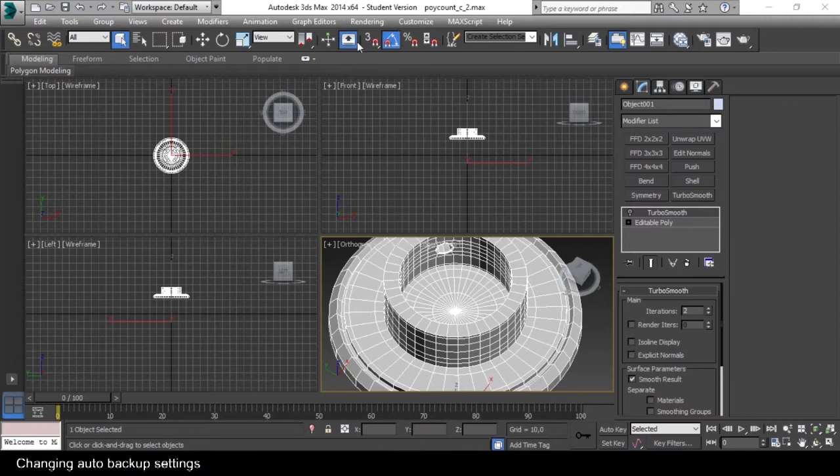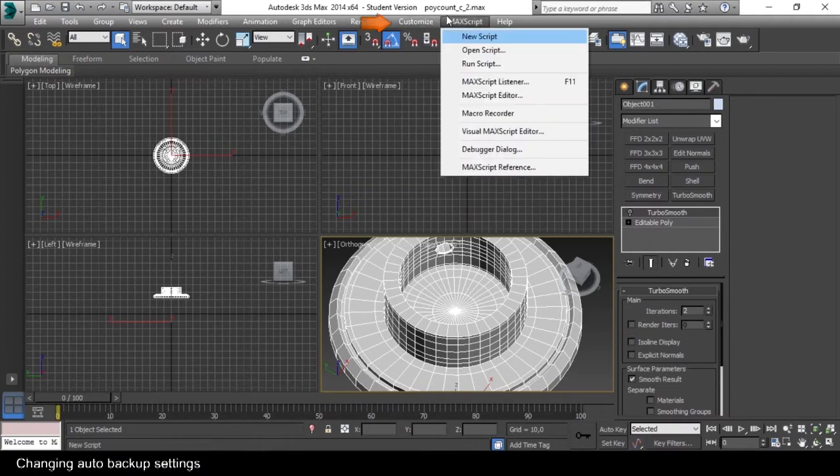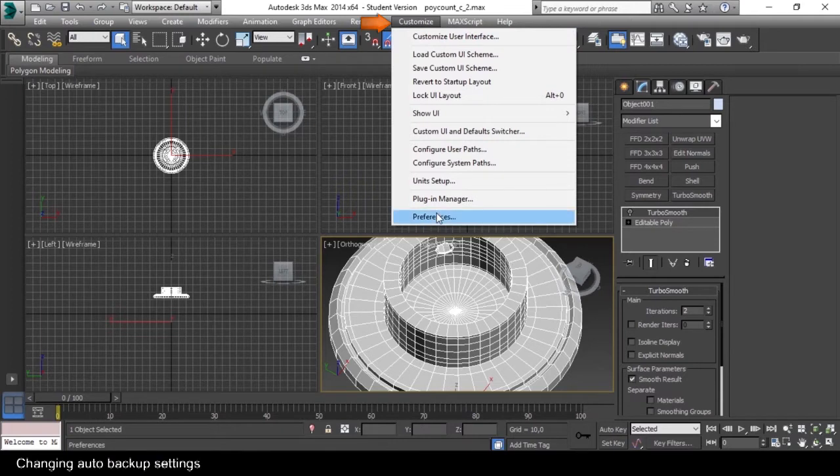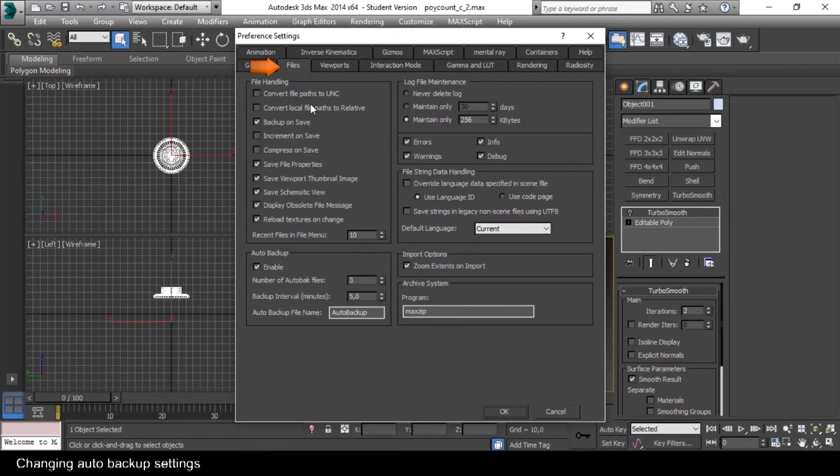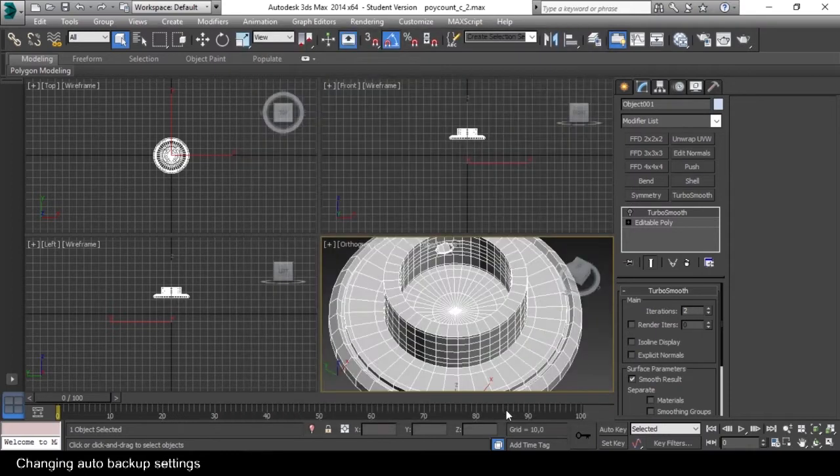Next, I'll change auto backup settings. They're under Customize, Preferences, Files. You may face a situation in which the file you've been working on is corrupt. Auto backup gives you a file history you can use. I find 30 files and 10 minutes save interval sufficient. Max will create a file every 10 minutes and start overwriting so that you have 30 backup files and 300 minutes of history.